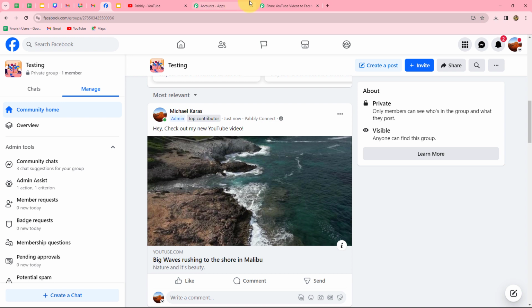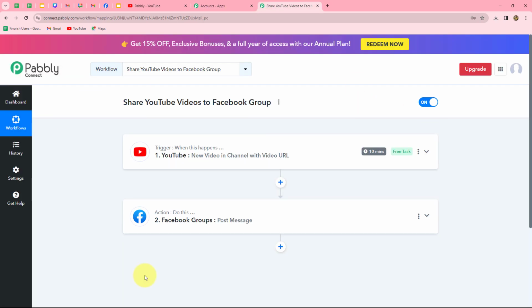Okay, so we will go back towards Pabbly Connect, and we will summarize what we have done here in the workflow. We have taken just 2 simple steps: trigger and action. In trigger, we have taken YouTube, and in action, we have taken Facebook groups. And we have connected both of them by using Pabbly Connect in such a way that now whenever a new video will be uploaded on our YouTube channel, automatically that same video will be shared on our Facebook group. In the same manner, by following the same steps, you can very easily create this automation, and this will enable you to automatically make your videos popular without any manual efforts and get more views.